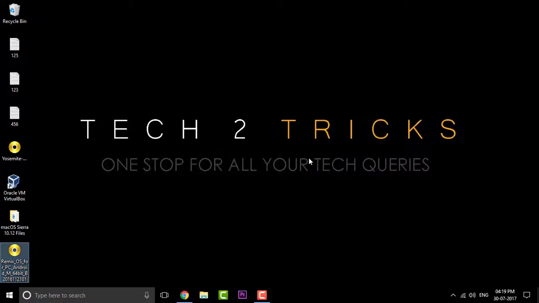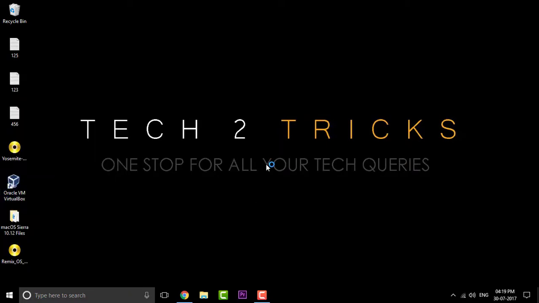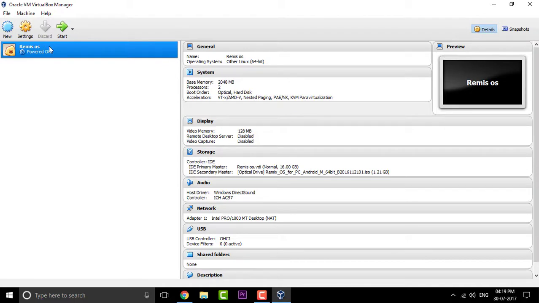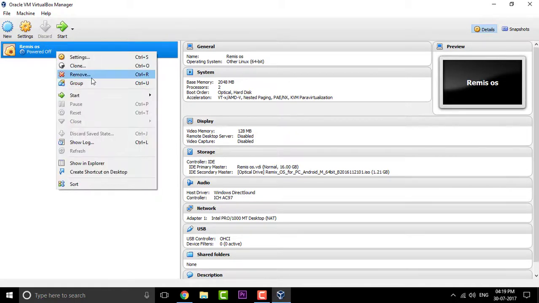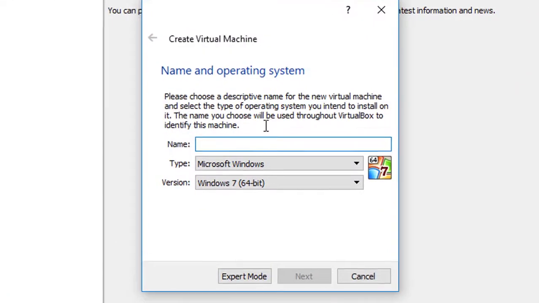Once you have pasted in the ISO, you can double click on VirtualBox. It is recommended to run as an administrator, so click on yes. I have already created a Remix OS before, so let me delete that for now. So click on delete all files. Now click on New to create one.